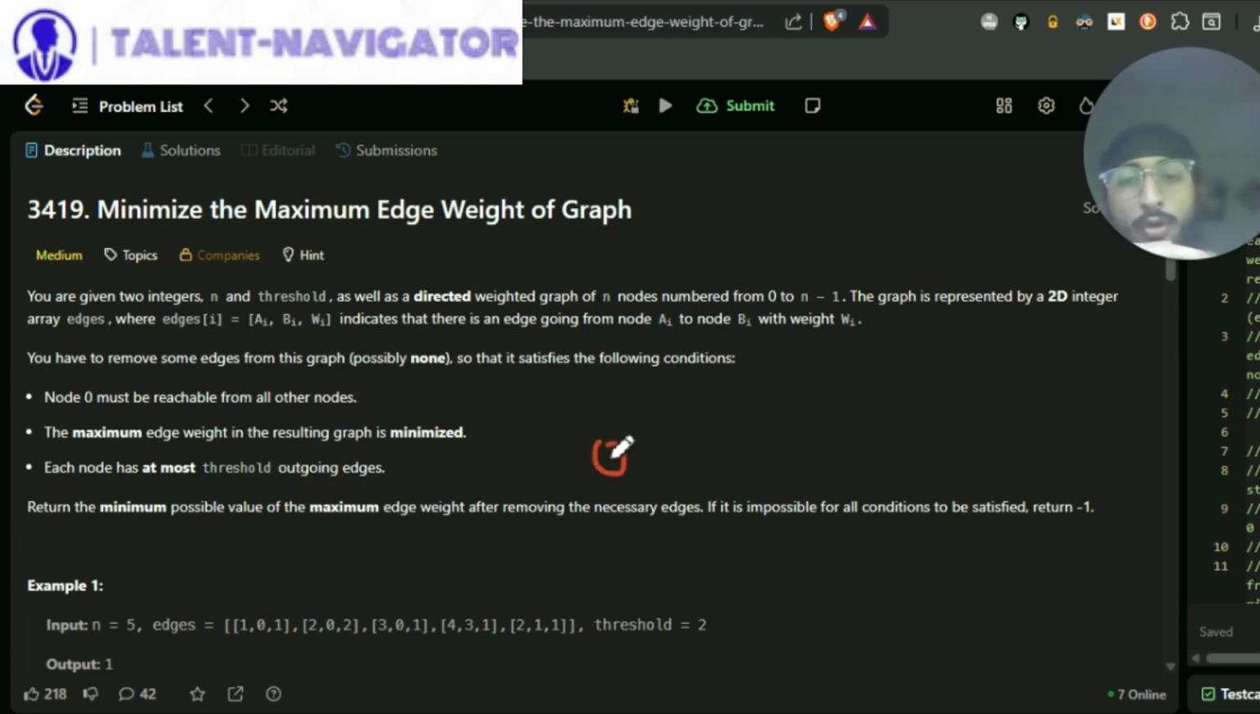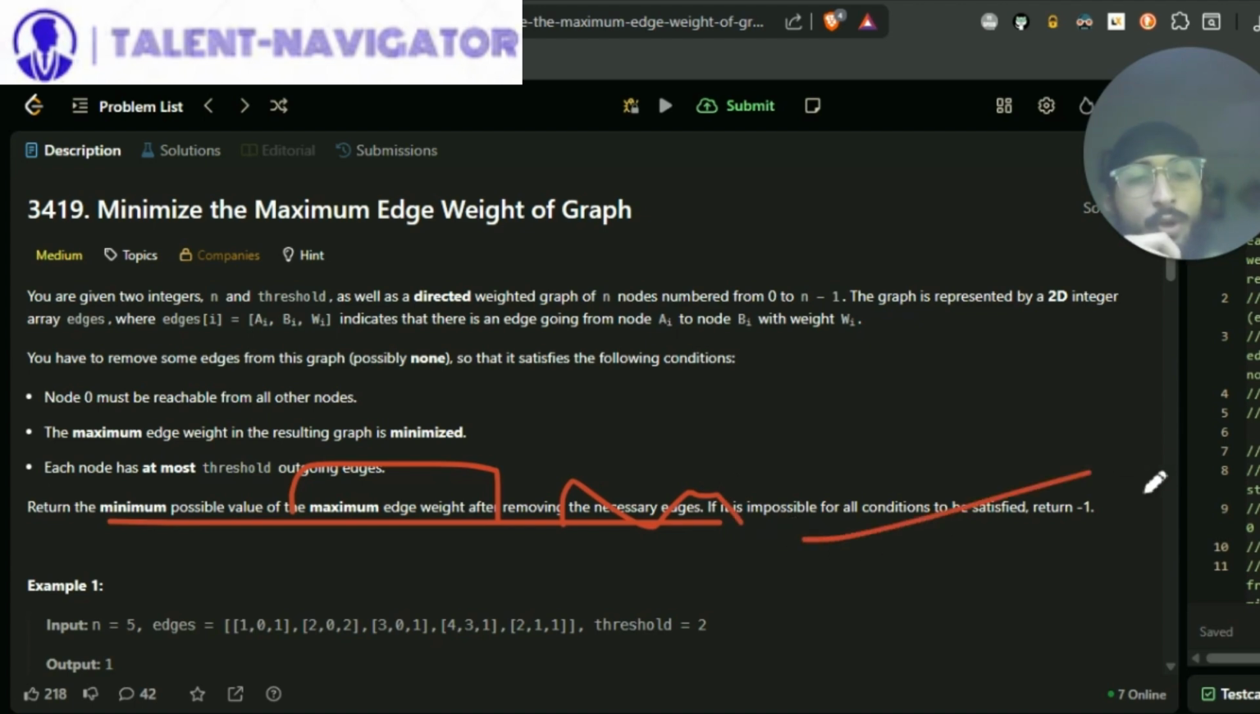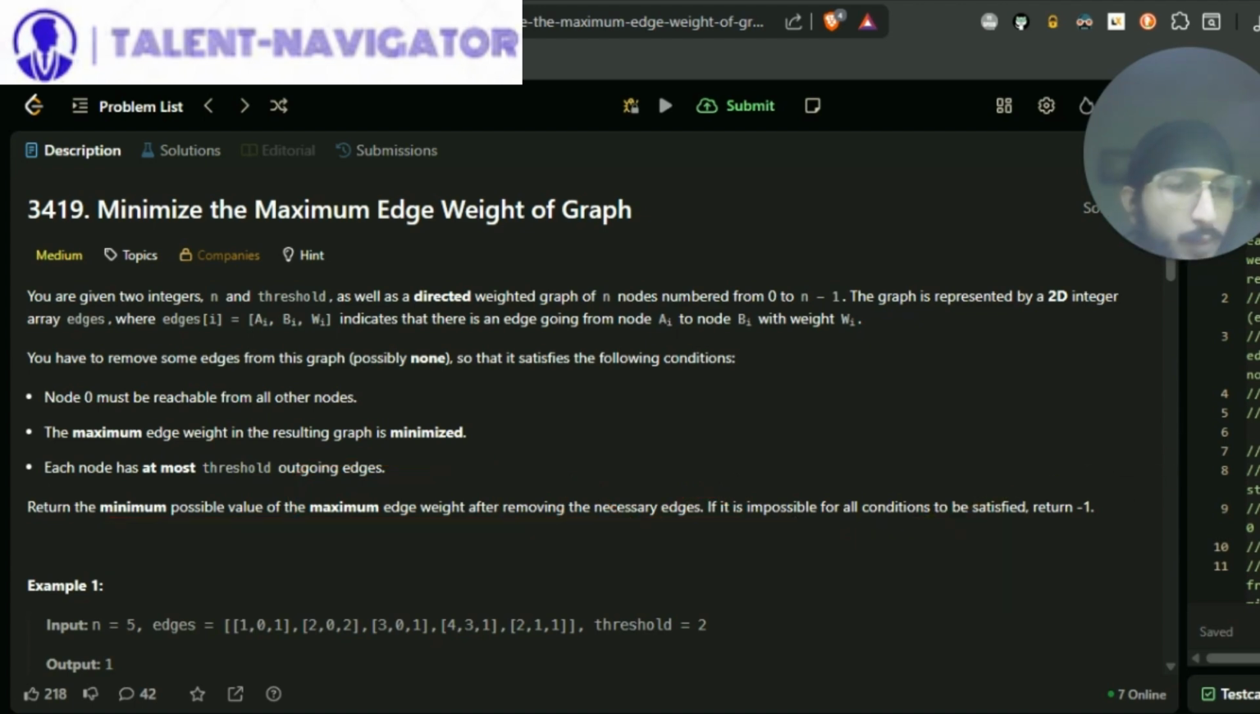And then each node has at most threshold number of outgoing edges, right? So each node must not go above the threshold value for their outgoing edges. So their out degree should be less than or equal to threshold, because it is at most threshold. Now return the minimum possible value of the maximum edge weight after removing the necessary edges. If it is impossible for all conditions to be satisfied, we return -1.